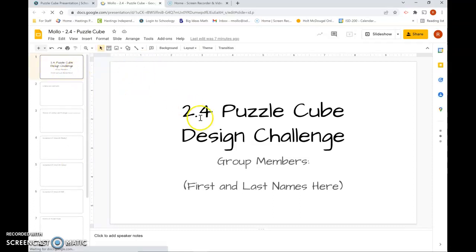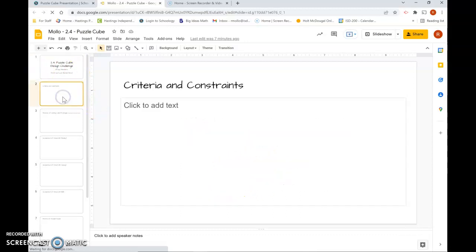So today you'll go in there, edit your group members. Put your first and last names in there. Put in the criteria and constraints that were in Project Lead the Way. If you remember, this is lesson 2.4 and they're in the design briefs. It talks about all the rules that you had before you can build your puzzle cube.